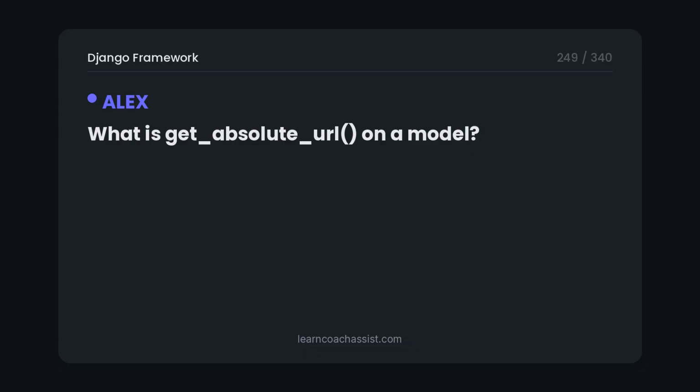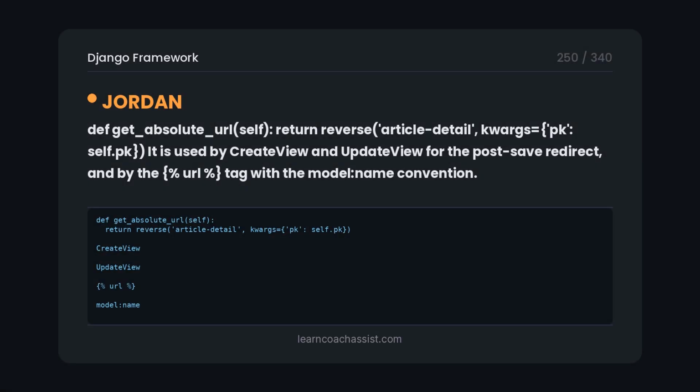What is get_absolute_url on a model? def get_absolute_url(self): return reverse('article-detail', kwargs={'pk': self.pk}).